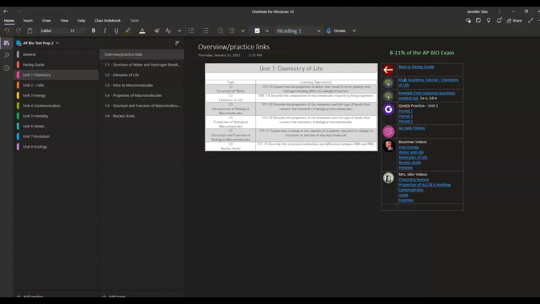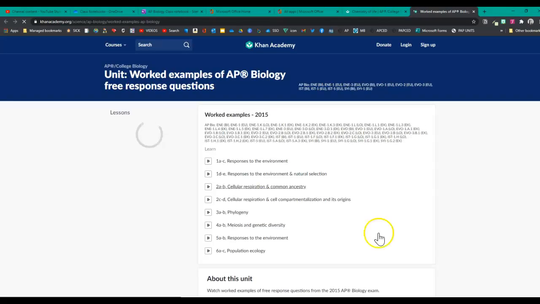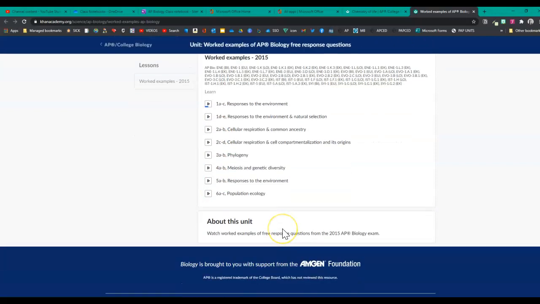Okay. So then we have examples of free response questions worked out. Khan also did a section where they have all of, or at least several examples, one for each unit almost, of the free response questions worked out. So here, these ones tell you these are from Unit 1, these tell you these are from Unit 2, 3, 4, 5, and 6, and they don't have any from 7 and 8.